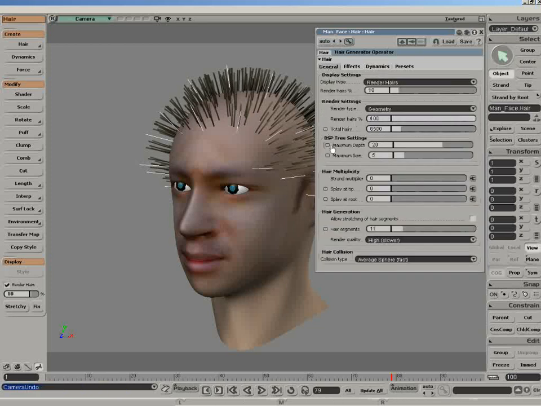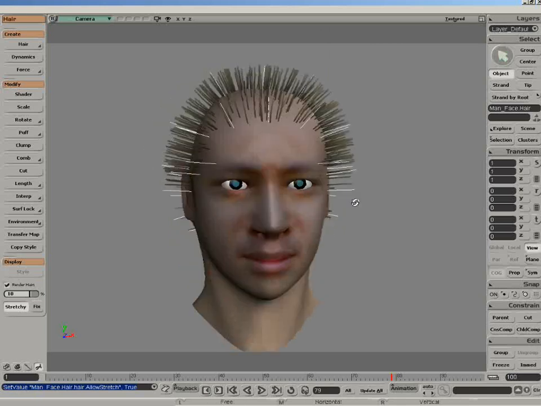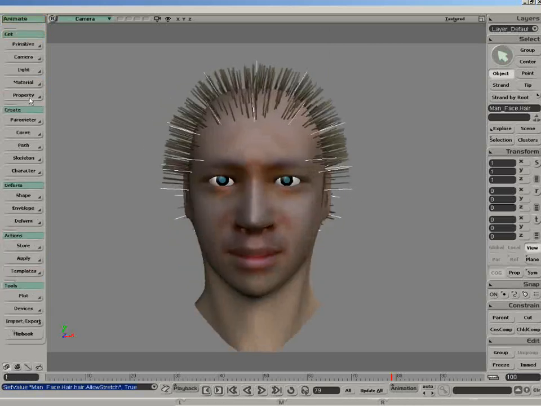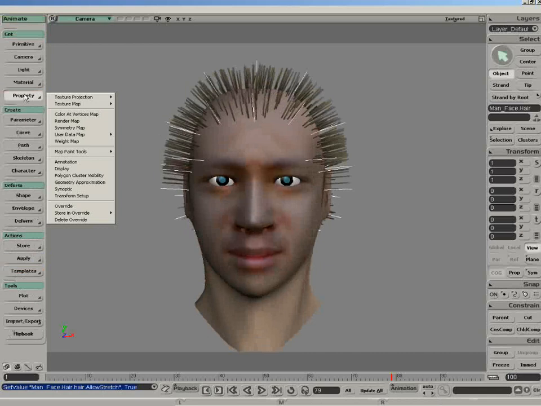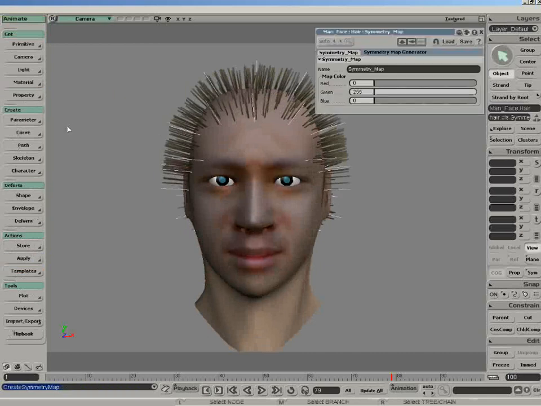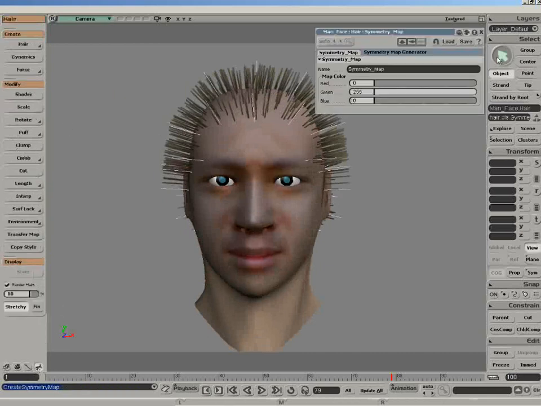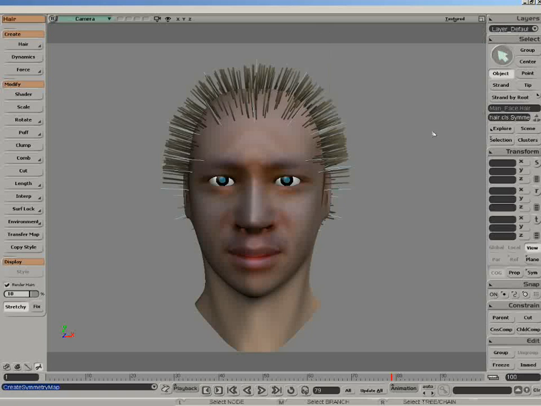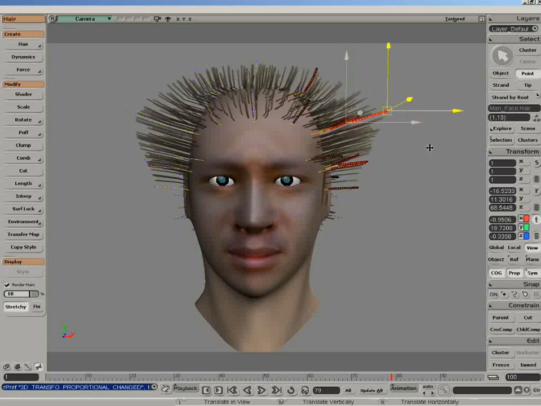Going back to the General tab now, we have Allow Stretching of Hair Segments. When this is on, it turns on this button over here. Before I stretch, I'm just going to apply a symmetry map. I'll just take the default settings. Now switching to tag mode, I'm also going to turn on my proportional modelling. So with symmetry on, I'm now going to stretch both sides of the hair.